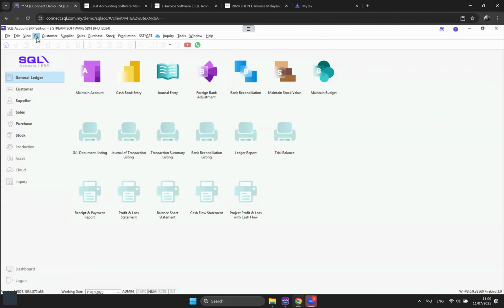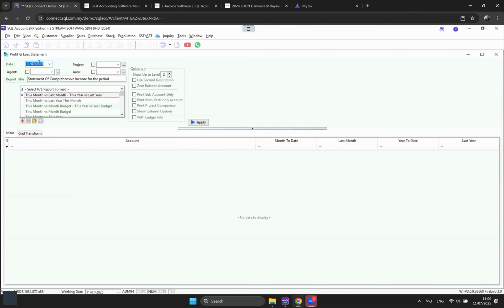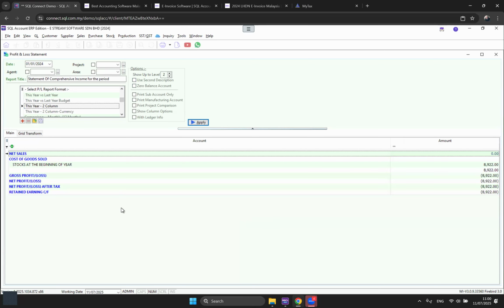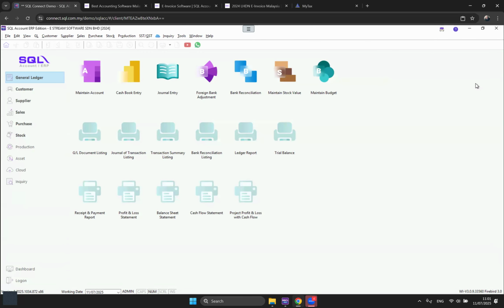I'll show you an example. Let's say you want to check the figure. You go to GL, print profit and loss. I straight away preview the report for 1st of January 2024. The normal report we're using is the This Year 2 Column. If you want to check the year to date amount, you just select this report. You see the opening stock here, 8922, is the one that I keyed in just now under the 2023 closing stock. This is for those companies that record stock value. If your company doesn't have stock value, you may just skip this step. So this is the opening balance and also the stock value.